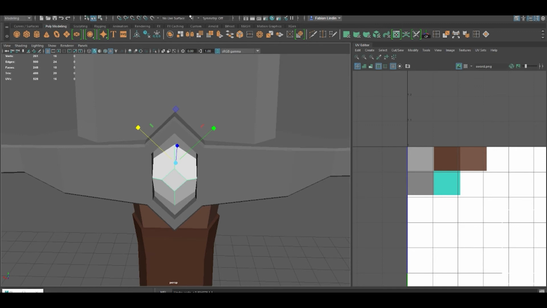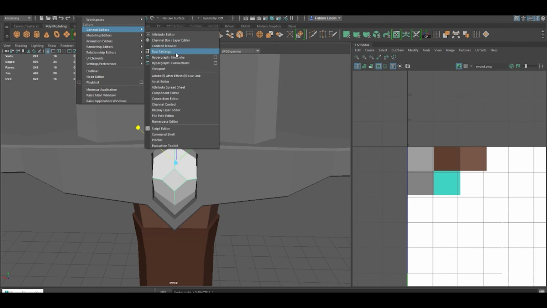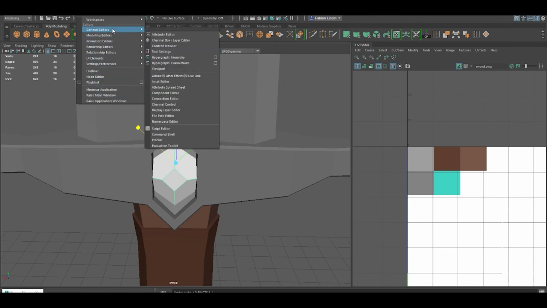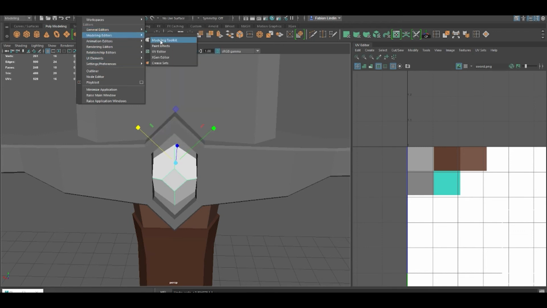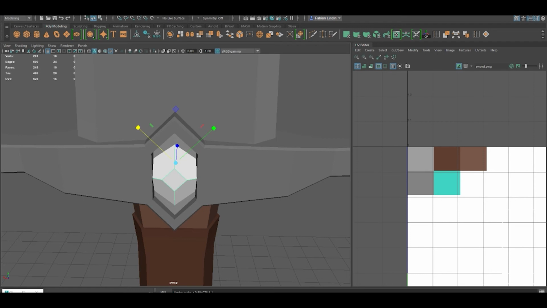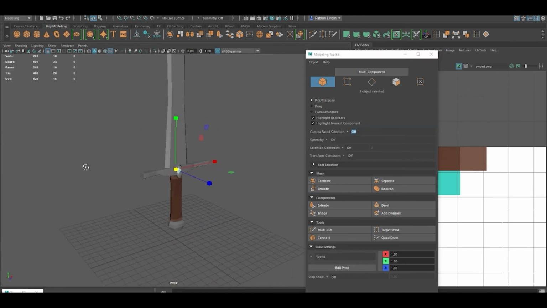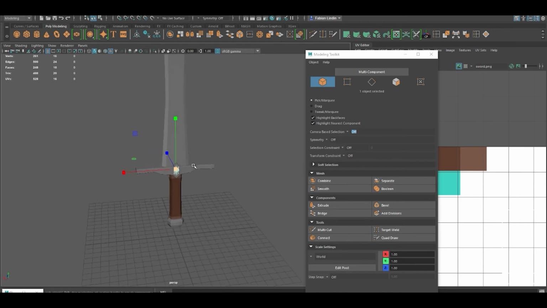So if we go to window and then UI elements, no, let's see if we can find it. There, modeling editors, and you have modeling toolkit. And then you get this one. And what you can do is just go in here, scale settings, and change the world setting instead, because then you have the world as your guide.